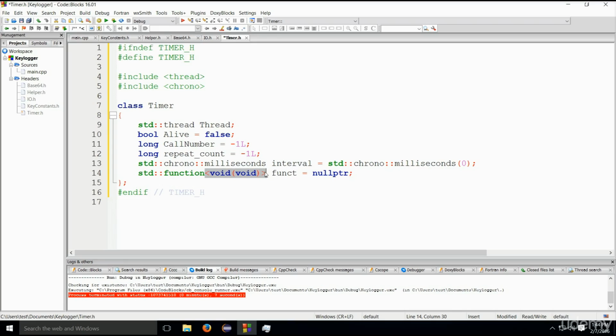nullptr is also a new concept in C++11. Before, we used the number 0, which is not really good due to the fact that it gets mixed up with int 0. So nullptr simply means it's pointing towards nothing. Excellent. Now let's go ahead and start creating the methods here.